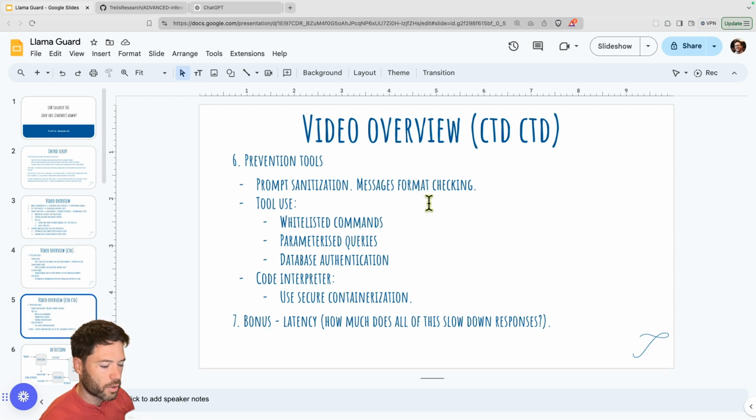Then for tool use, there are a few approaches here, including whitelisting commands that you're going to run, using parameterized queries if you're doing, say, SQL database searches, and also authentication. I know it's basic, but I just want to get the basics out here because that's what's going to ultimately make your whole stack safe. Last of all, then, for code interpreter, the solution here is to spend time designing a secure container. I'll talk a little bit about how that could be done.